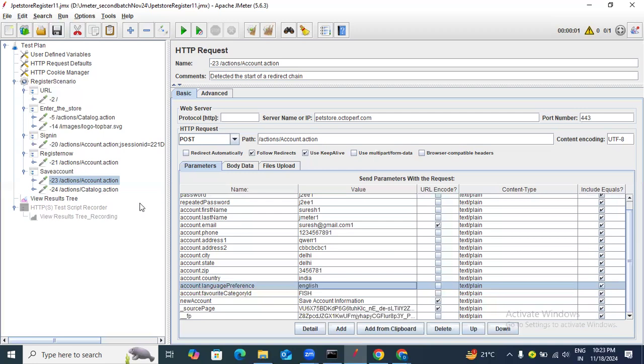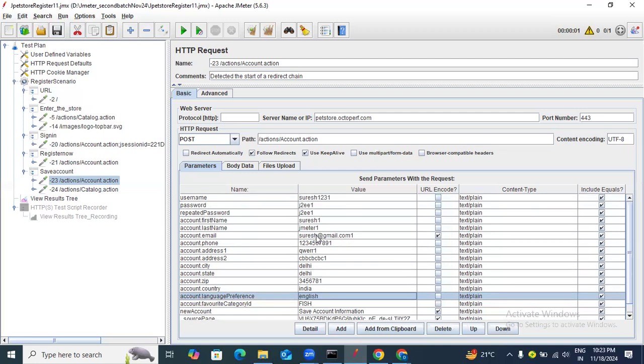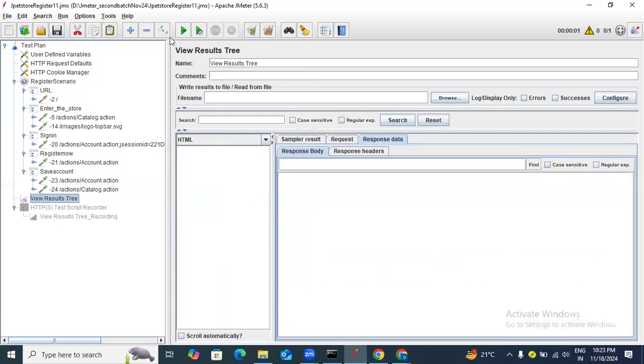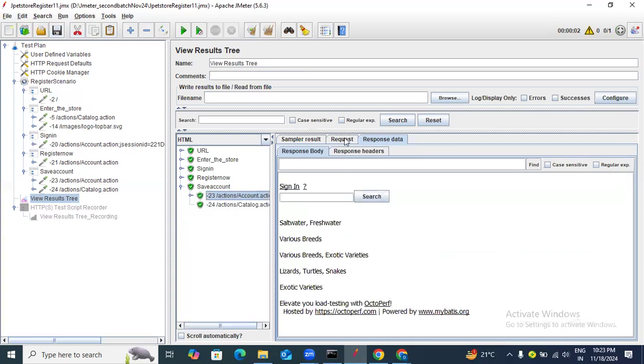So now I will write. See, now I change everywhere: username, password, everything, I change. Now if I run this, you can see, now it is okay. The registration has been done.